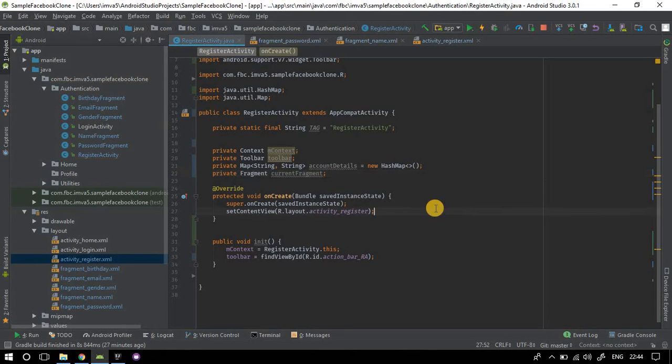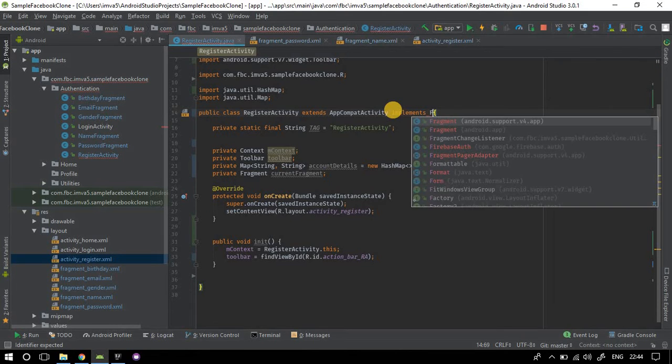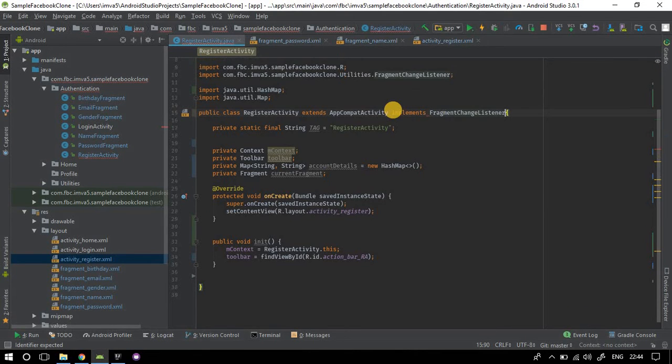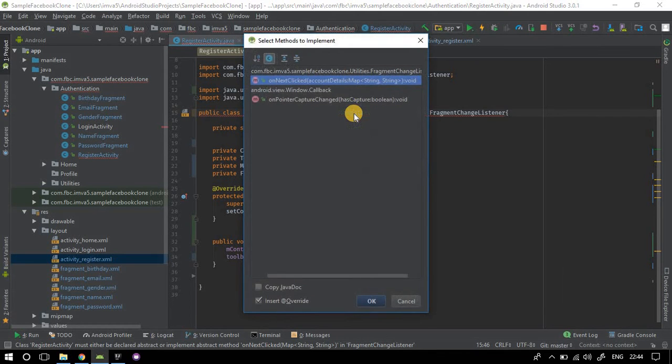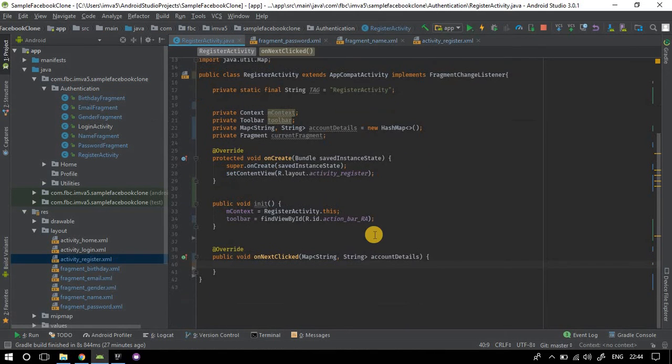Done. Okay, so this whole thing will also implement the fragment change listener, because we want to set the listener on this activity. Implement the method on next clicked.